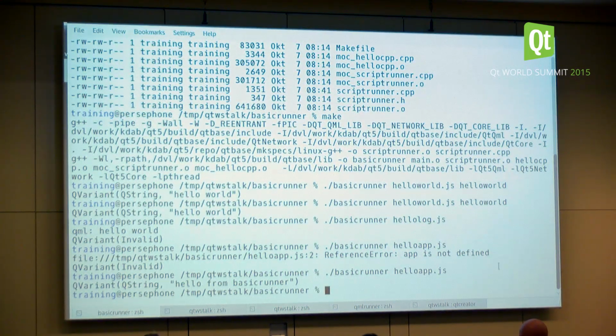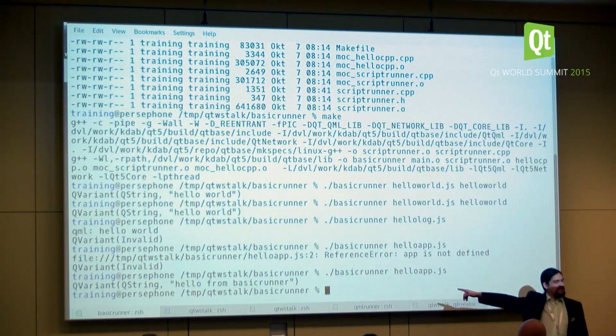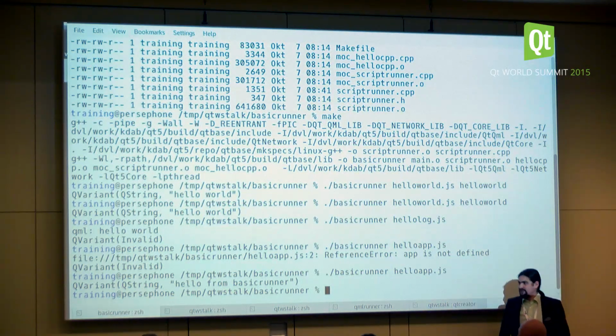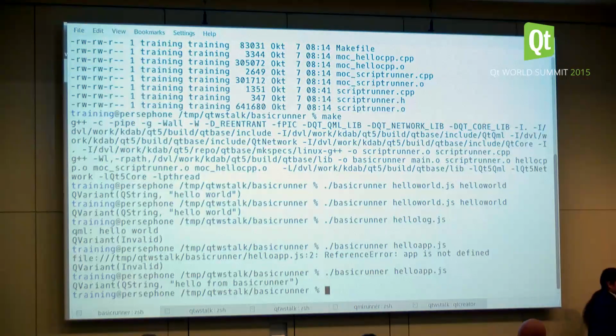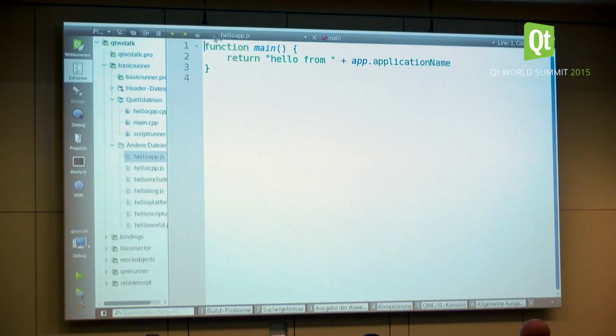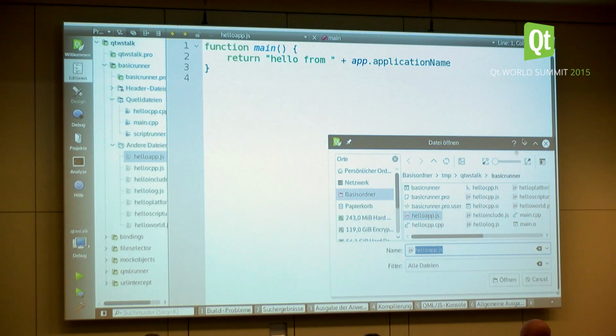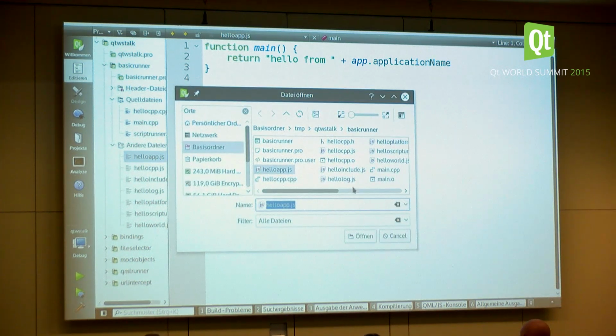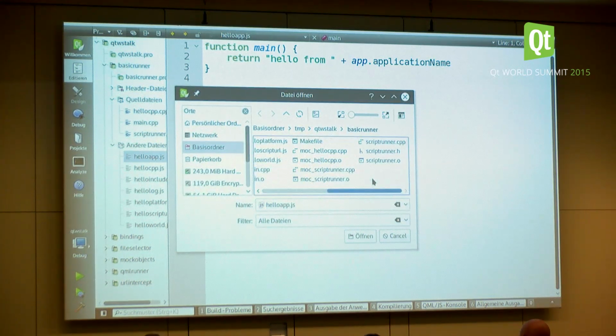Of course, I have to rebuild after I've uncommented the line. That's the advantage you have with scripts. You can just modify the script and run it again. Okay, as you can see, it says hello from, and then basic runner, which is the name of the executable. The name of the application, just retrieved from the C++ object. Let's see what we have as well.